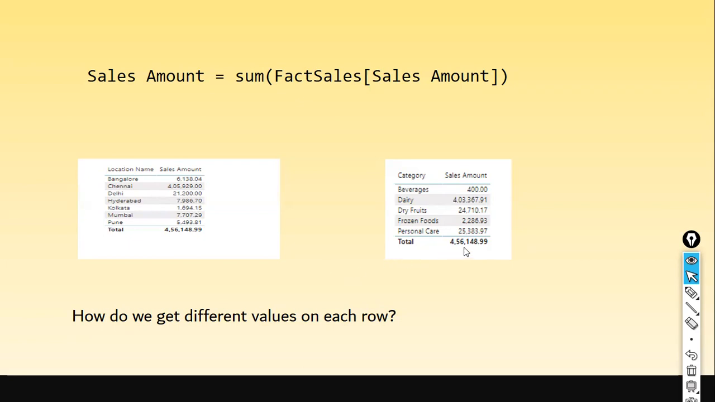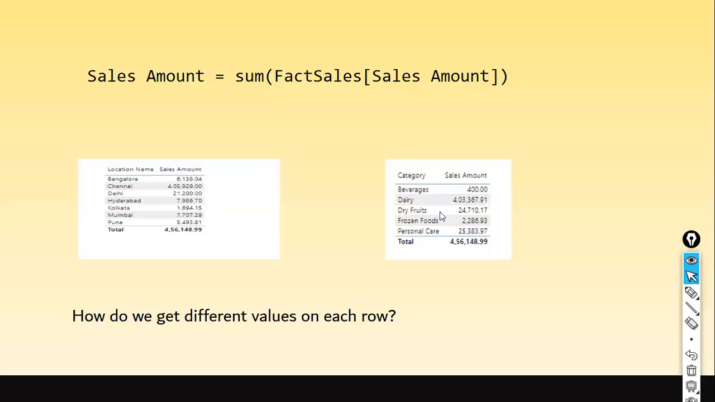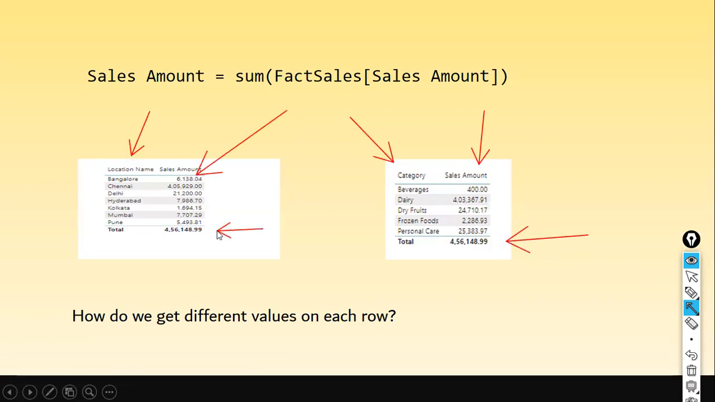But if you see the total amount, both of them remain the same. Whereas the moment you drag and drop a text column along with the numeric column, it gives you the breakdown of that one. In this case, the breakdown of sales amount by location, and here the breakdown of sales amount by category. When you look at the totals in both visuals, it is the same. But row by row, when you compare it, it is not the same. Because in this case, along with the sales amount, we dropped the category column here. Hence it gives me the breakdown of sales by category.